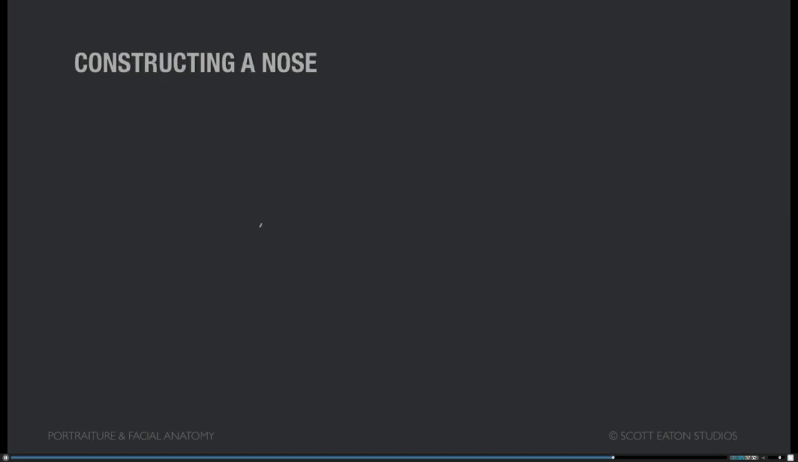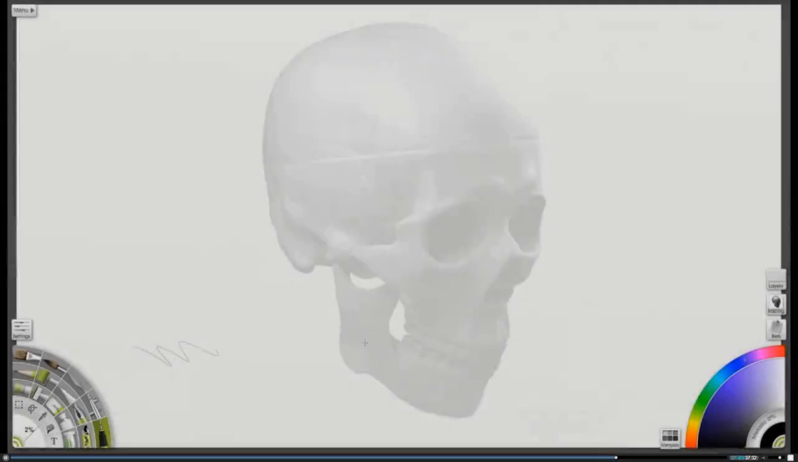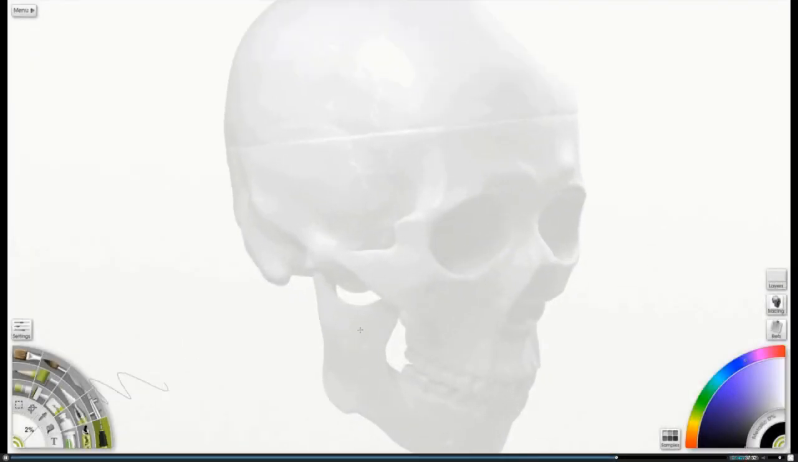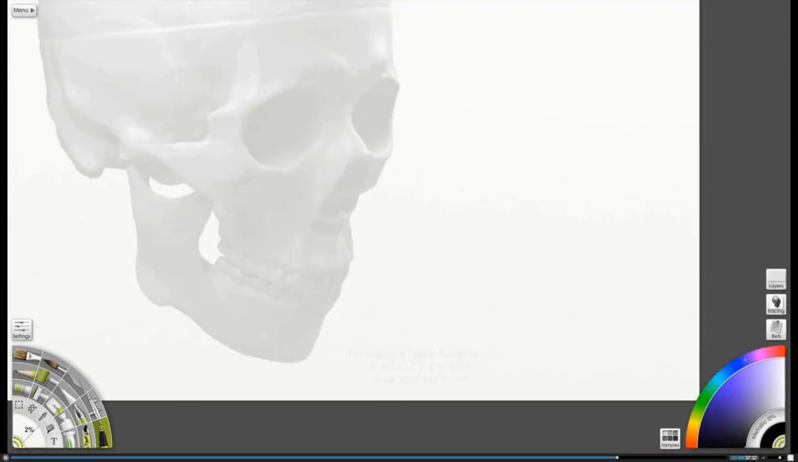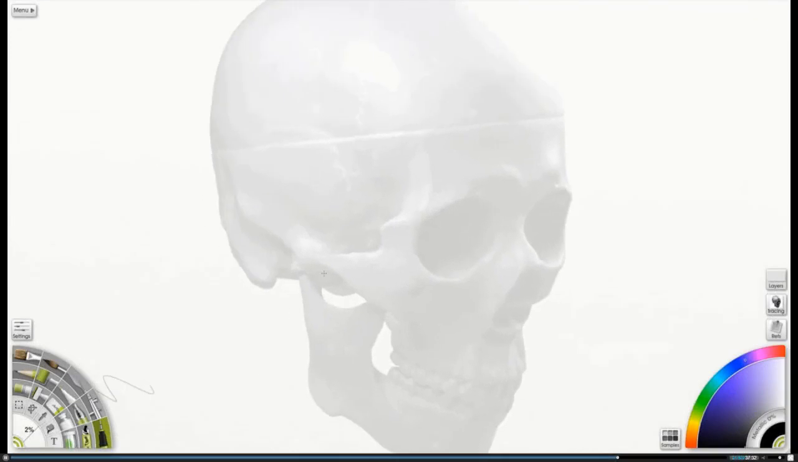Okay, and now I'll just take a moment and show constructing a nose on the opening of the skull. Okay, so let's do a little bit of drawing on this skull to talk about working through a nose, right? So what we're looking at is, let's just block in some of the orbits. So I'm just in trace mode right now.